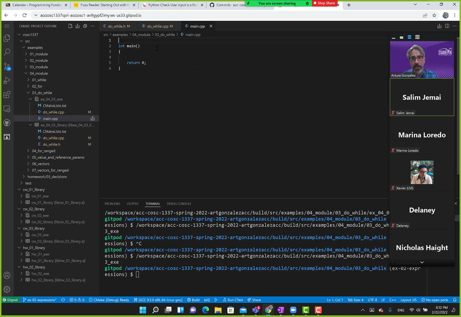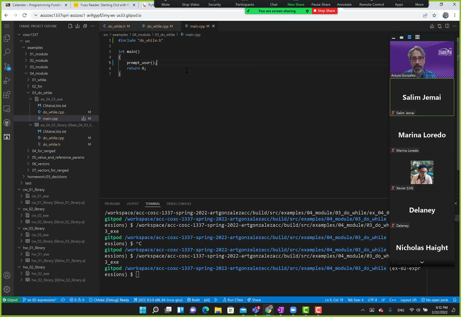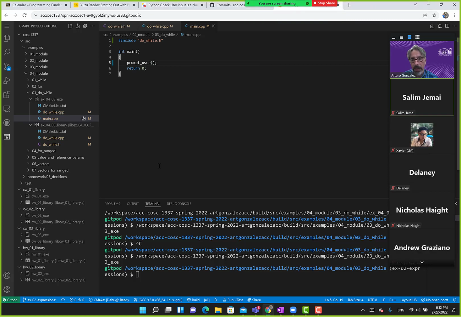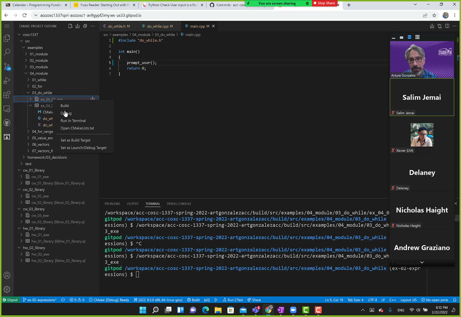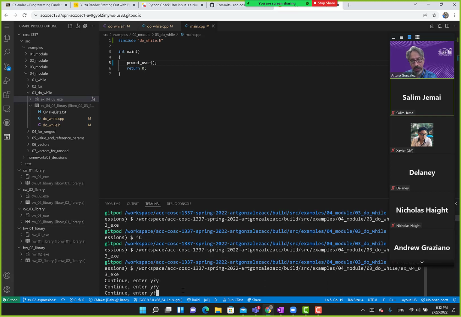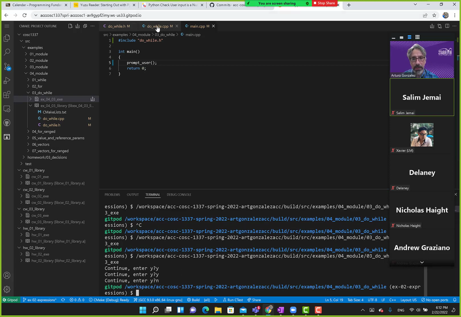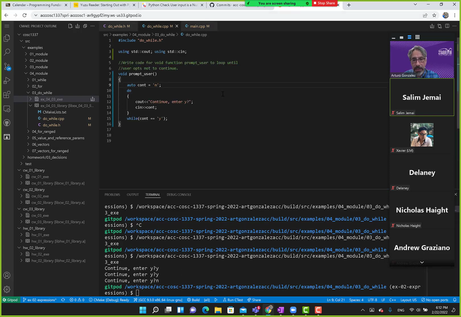And then we go into the do while header, and then I can simply call the function. It was promptUser, right? Prompt user. Enter, and then no. Okay. Yeah, so it runs.